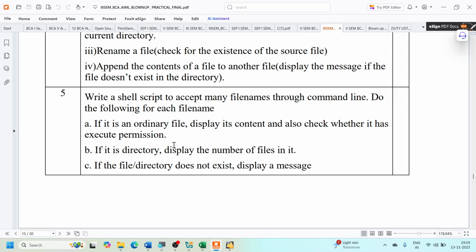Next, we are supposed to check if it is a directory, and then we have to display the number of files in the directory. After this, we have to check if the file or directory does not exist, and we are supposed to display a proper message. So let's go ahead and write the script for that.